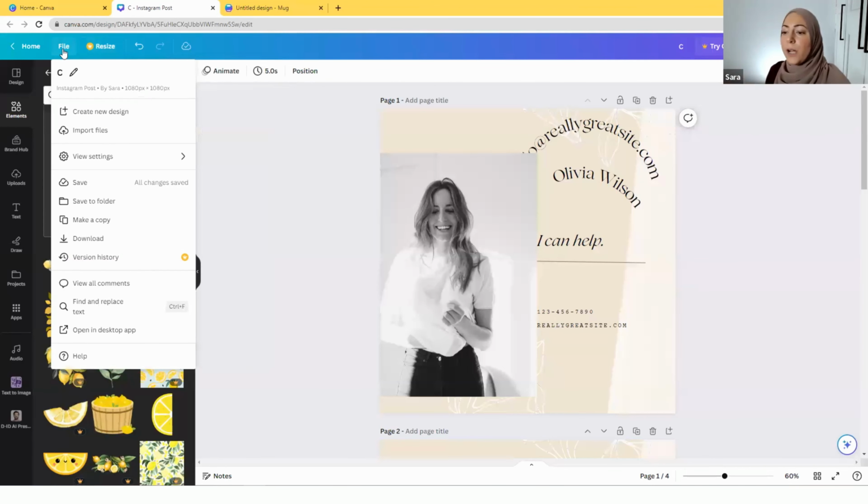Okay, and then inside file here is where you can duplicate. Once you're done, I highly suggest you go in and save it inside a folder. Now, Canva is cloud based. Once I'm done my design, I never need to press save. Okay, it's going to save it no matter what.